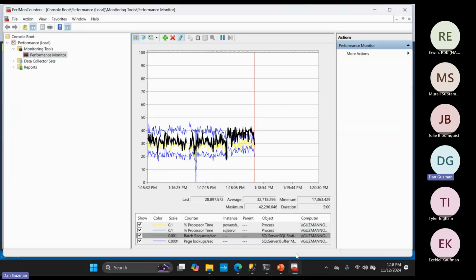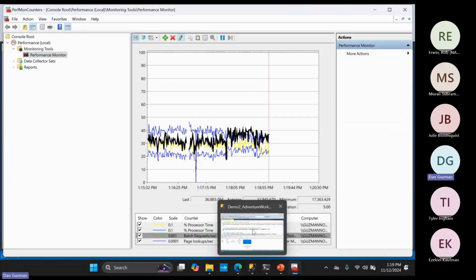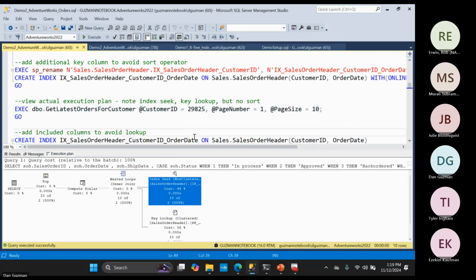If I go back to my PMON, whereas before it was averaging around 30,000 executions per second, now with adding that extra column, it's closer to 40-ish. It's a bit higher, maybe about 5 to 10,000 executions per second higher than it was before, just by eliminating that sort operator. But it still has to do that key lookup.